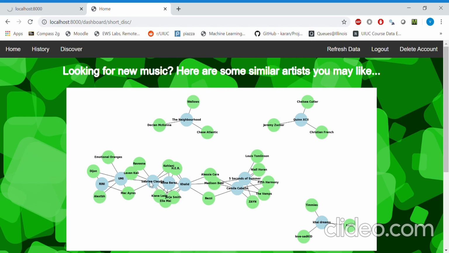And what you can do here is look for artists that you really like. So for example, I really like Khalid. Then I see that Alessia Cara, Madison Beer, Bazzi, these are all artists that I should probably listen to because they share a lot of similarities with the artists that I know and like.